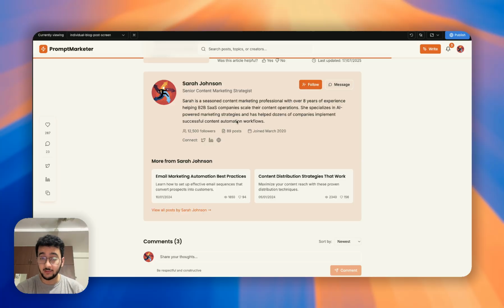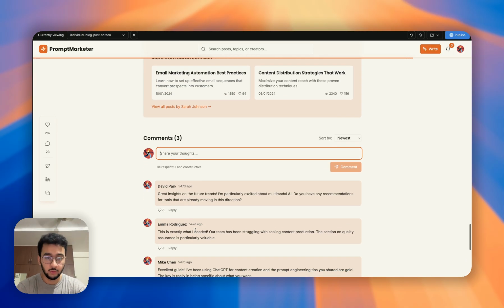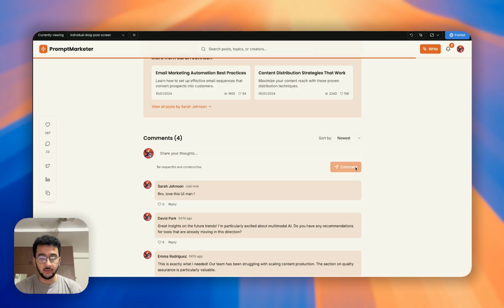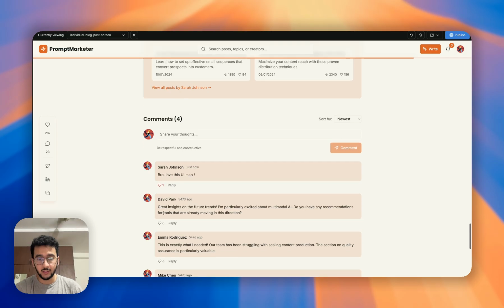The data is updating in real time. Right now it's mostly on the UI side. Connect with LinkedIn, connect on Twitter, that is there. I can message, which is like right now very dummy. I'll just share my thought. Bro, love this UI, man. Comment, boom, the comment is live. I can even like them.